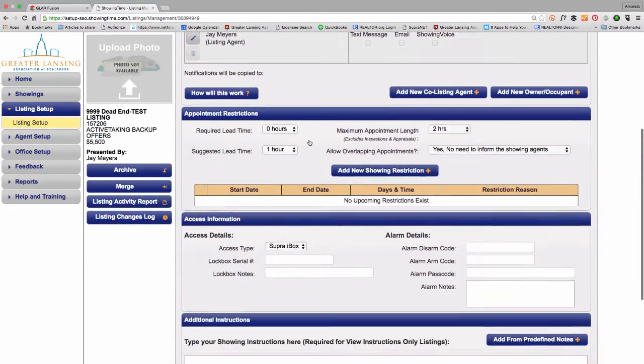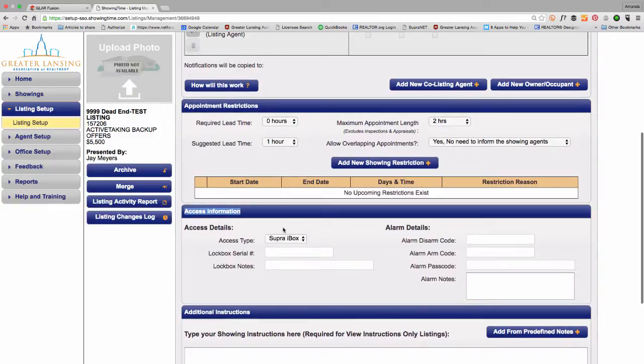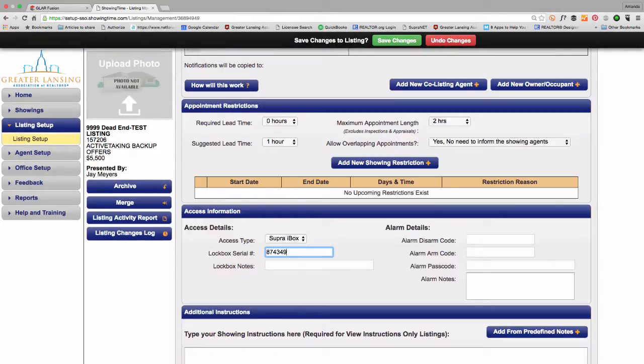Scroll down to Access Information. From here, you can select the type of box on the listing. So we're going to select Superbox. We're going to type in a serial number. And we're going to type in lockbox notes, so you could type in your PIN number.